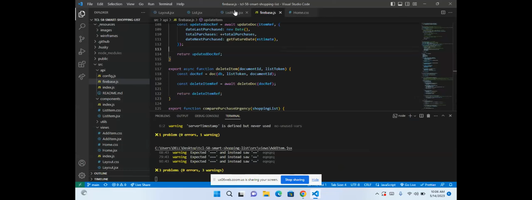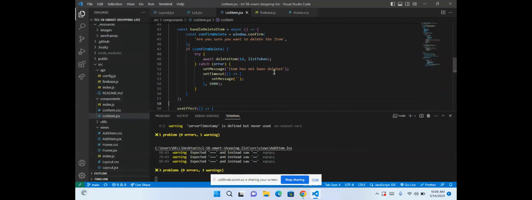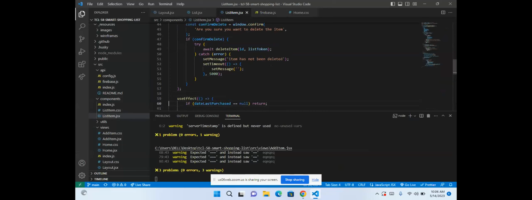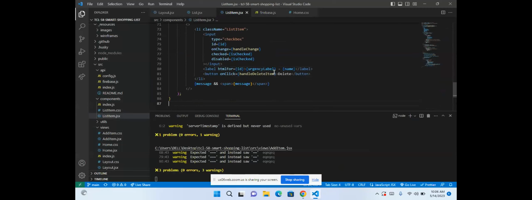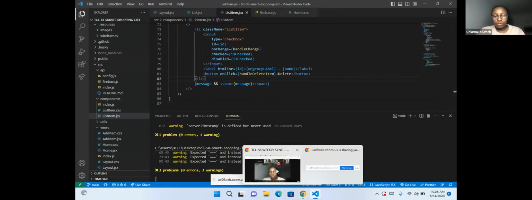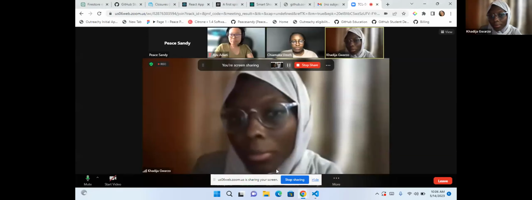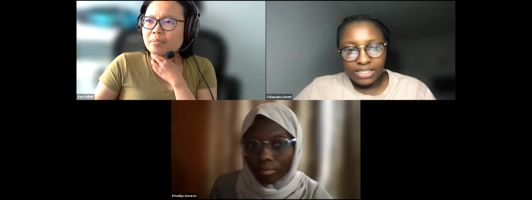Okay, first off, we made some changes in the list item.jsx. So we created a button on line 81 and gave it an on-click function. Can you tell us what the feature is? Should I start from what the feature is? Can you show us the functionality first before the code? Okay, no problem. Then maybe you can explain what you're supposed to do, then the functionality, then the code.